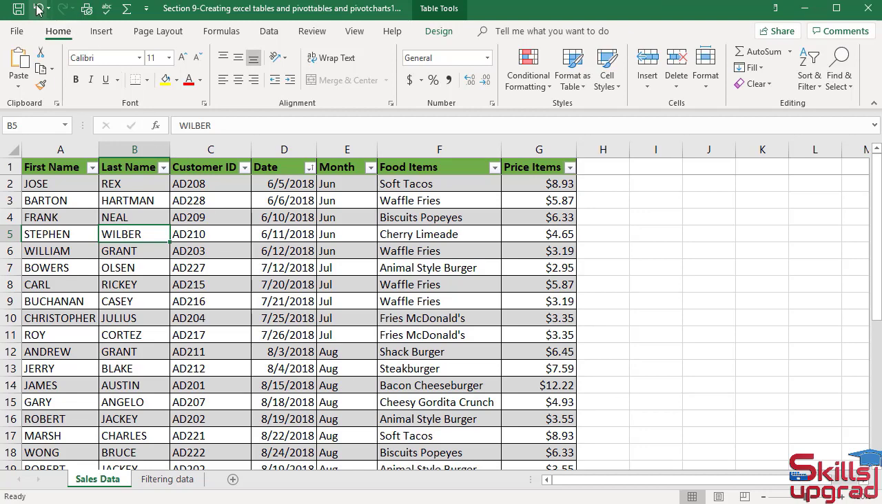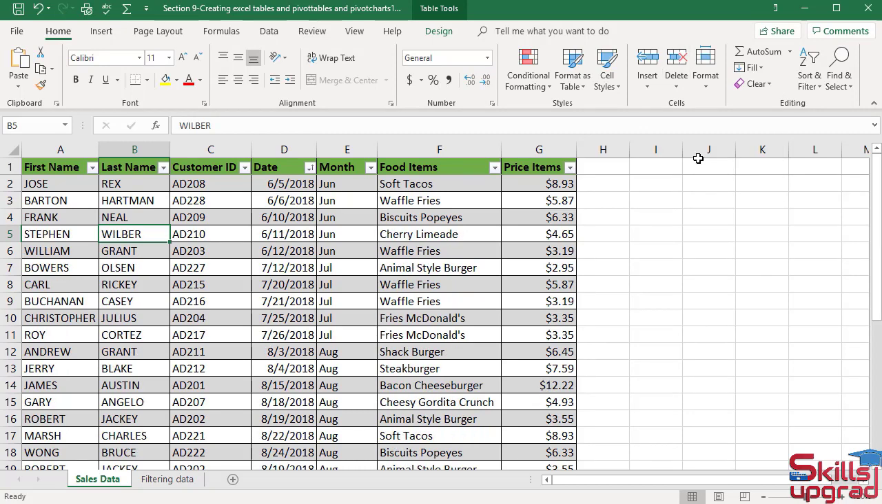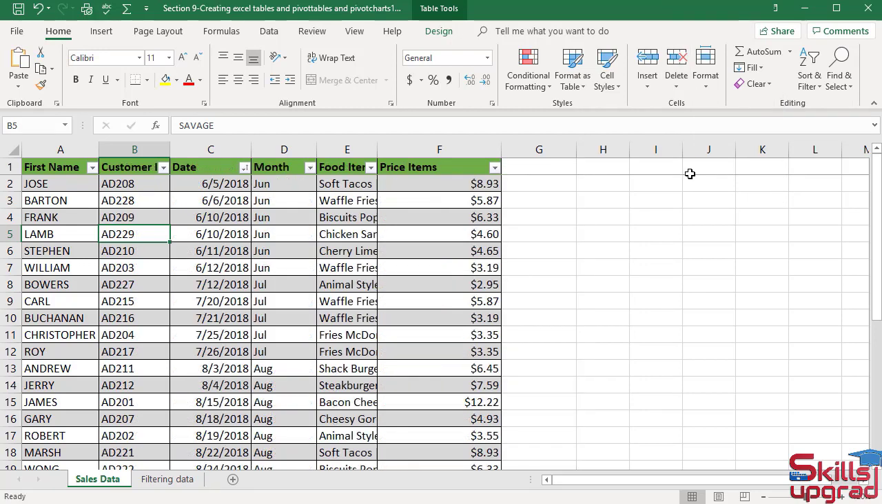Click the Undo button. Click the Delete arrow button. Click Delete Table Rows. The row of that selected cell is deleted. Again click the Undo button. Click the Delete arrow button. Click Delete Table Columns. The column of that selected cell is deleted.